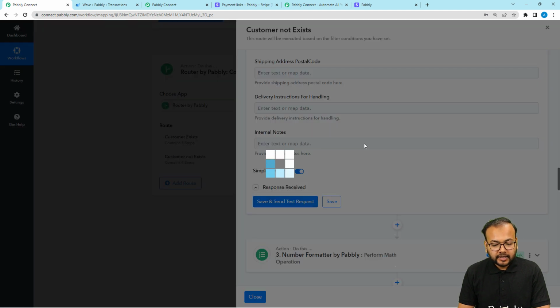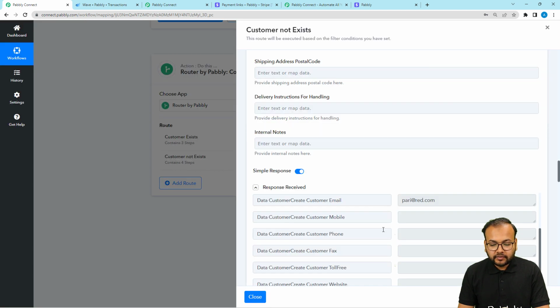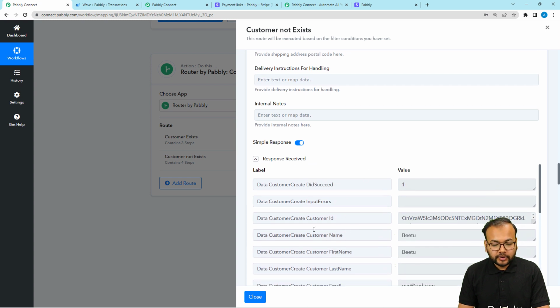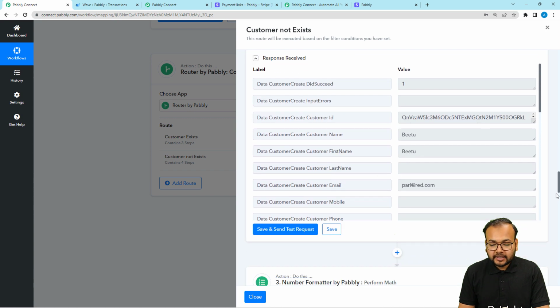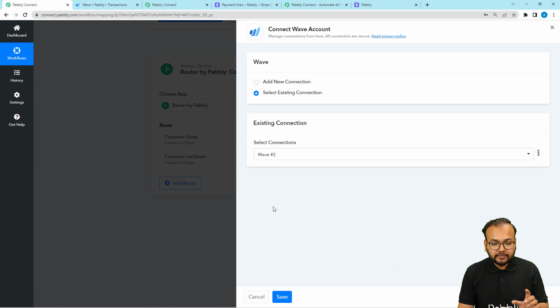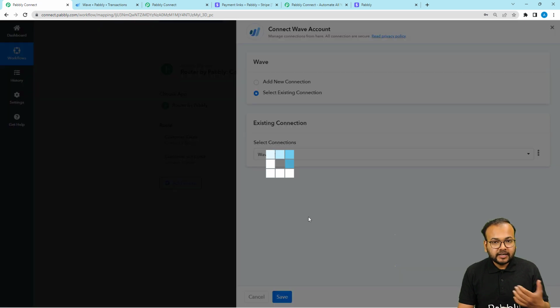Okay, and you will get this kind of response, and here you will receive a new customer ID label. So you have to map this new customer ID label here in this last Wave step. Just refresh this connection, just click on connected one more time, and then click on save again, and the connection will be refreshed with Wave.